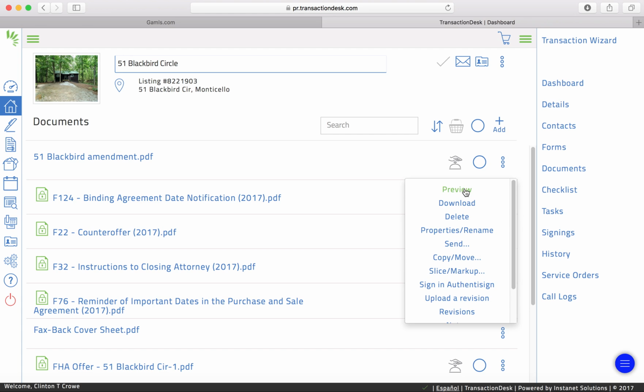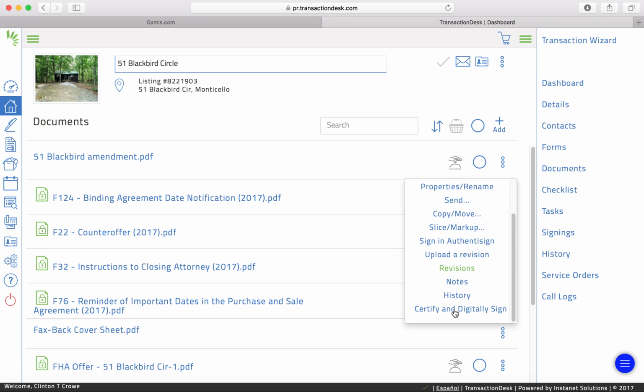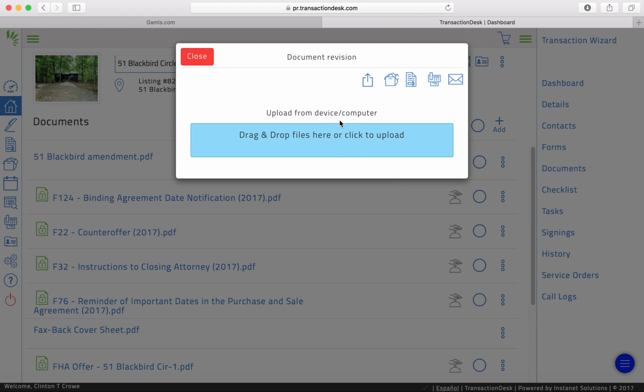It gives you some of the same things: preview, download, delete, rename, the properties, send it, copy it or move it somewhere else, slice and markup, sign, Authentisign, upload a revision. Look at your revisions on this, and if you want to upload a revision to this document, you would do simply like we did before. If you made a change, let's say you got it back and it needed some revisions done, then you go in here, you drag or drop that file into here.